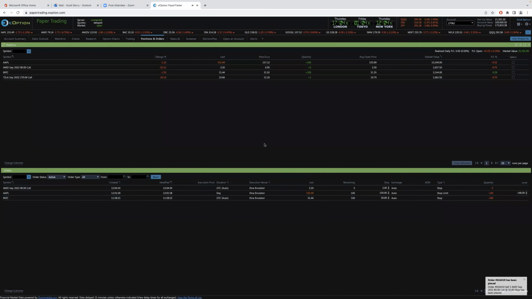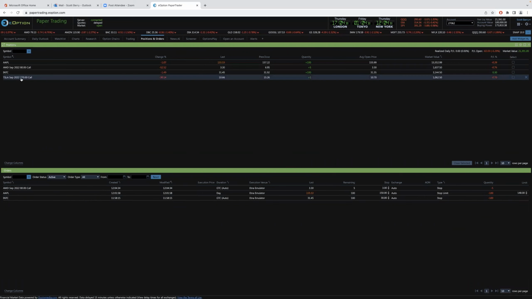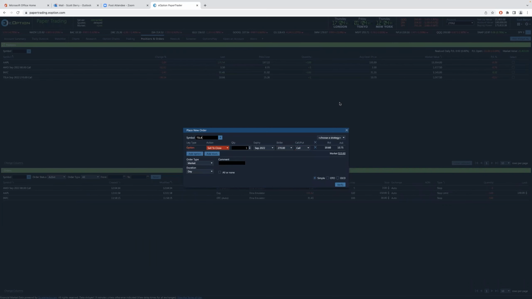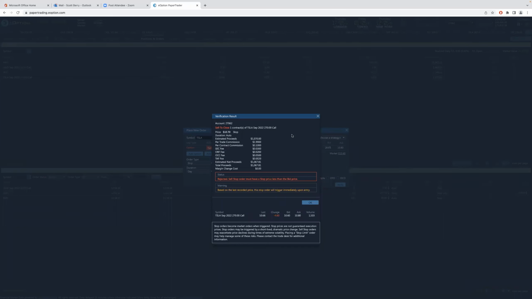So one thing to note when placing a stop order, and we will try to do it on Tesla here. If you try to place a stop order and it's at the bid or higher, the system should give you a reject because it's basically an invalid stop position. So let's put in 1070. Okay. As you can see, I've tried to place a stop that would be invalid. And we're getting a rejected message here. And it says the sell stop order must have a stop price less than the bid price. So that's very important.